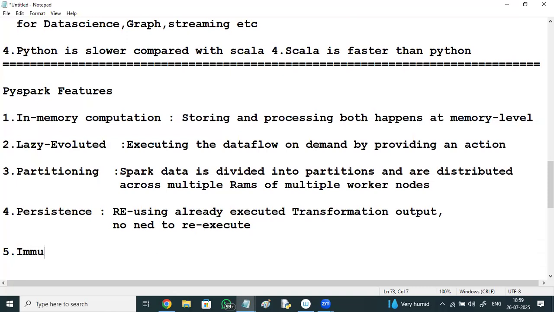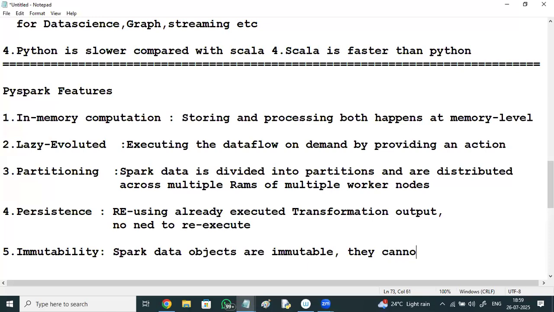Immutability. Spark data objects are immutable. They cannot be modified or changed.